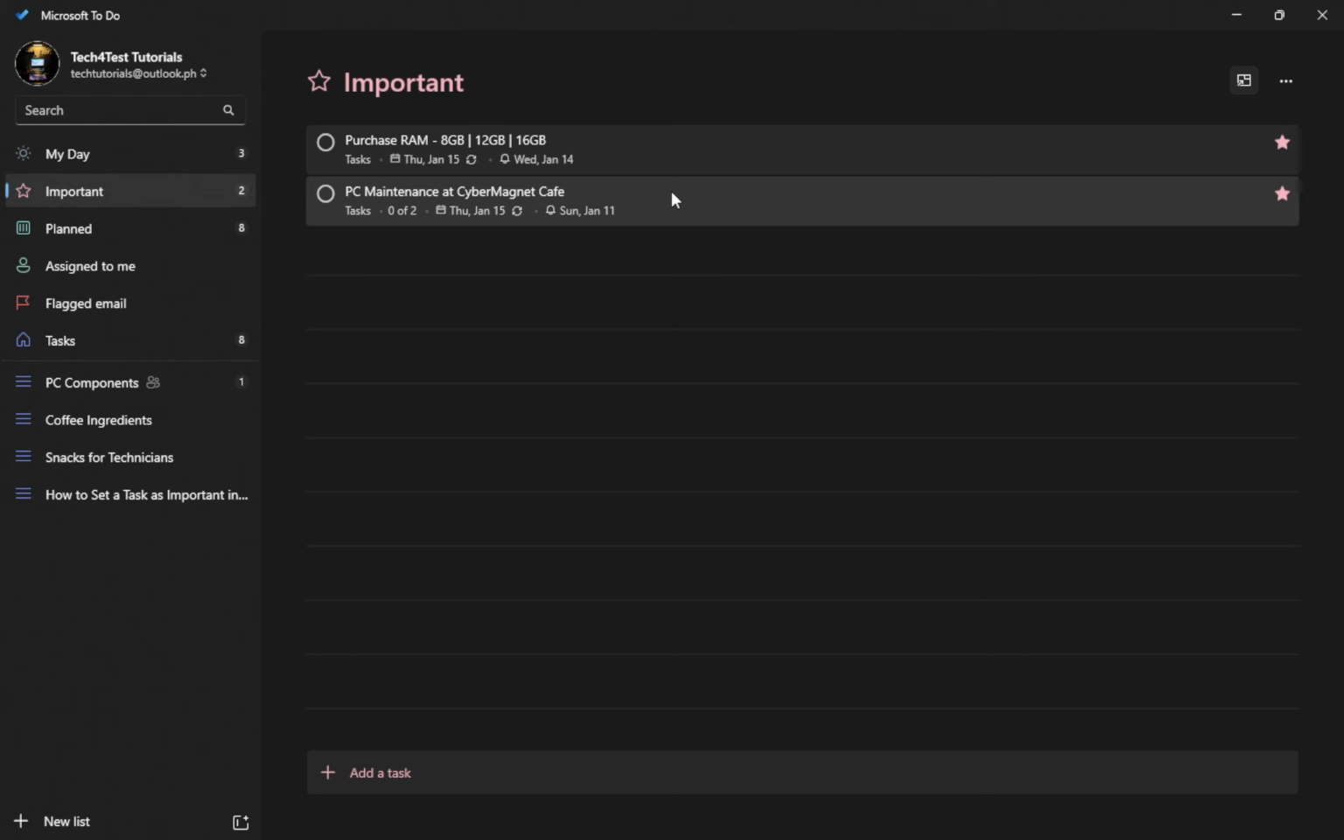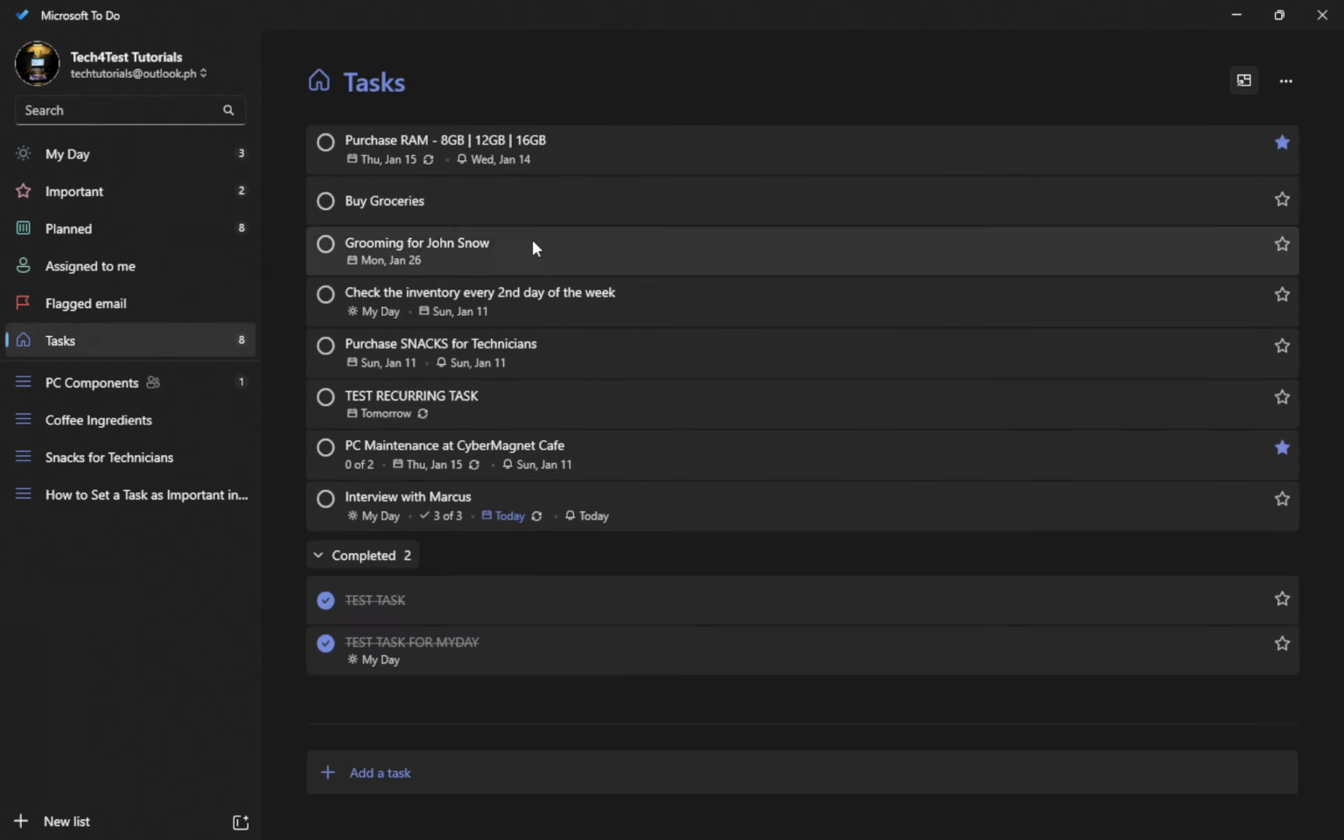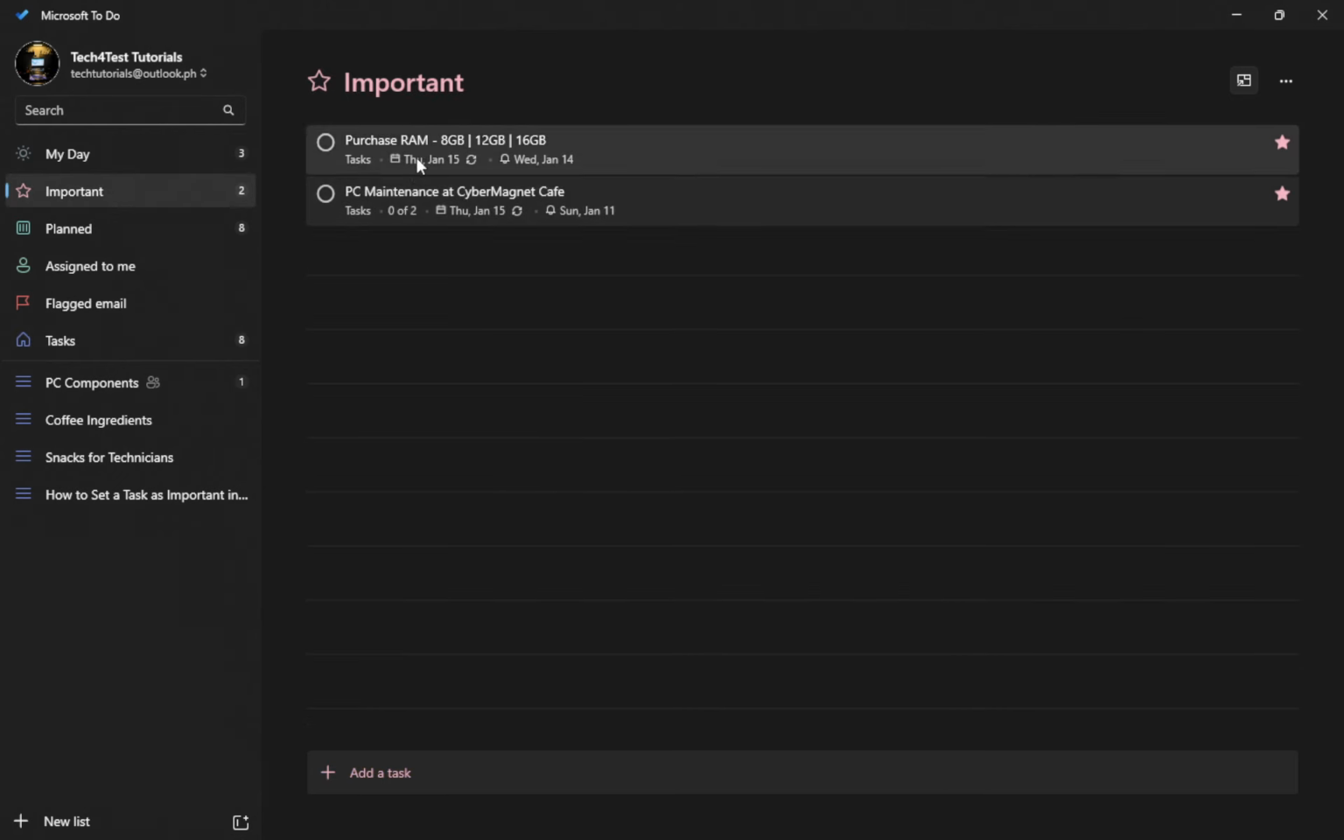If you want your current list to reflect those priorities, you can sort it by importance so that all starred tasks rise to the top. Open the list's sort options and choose Importance. This doesn't change the tasks themselves, it just changes how they're displayed, making it easier to focus without hunting around.